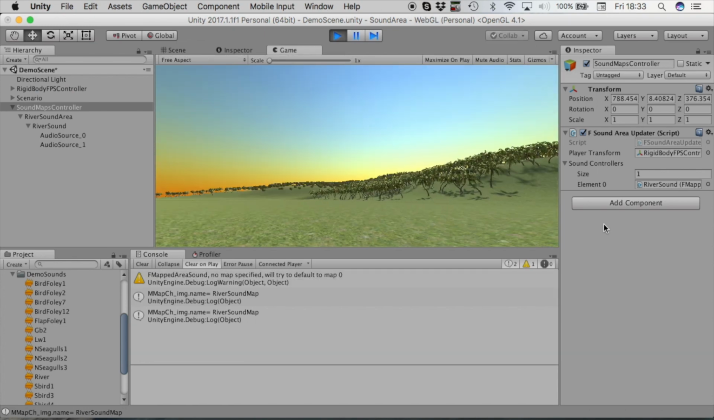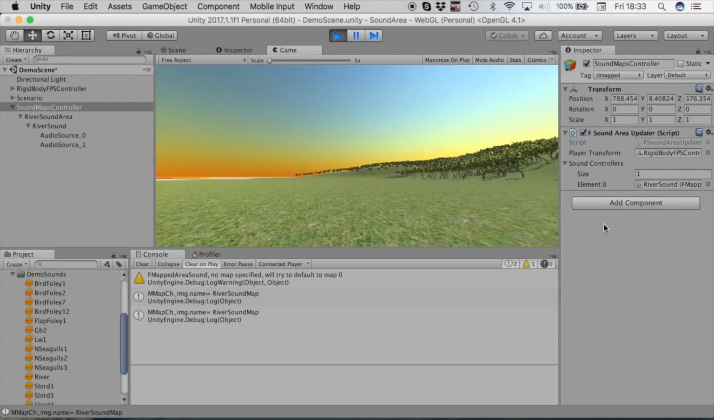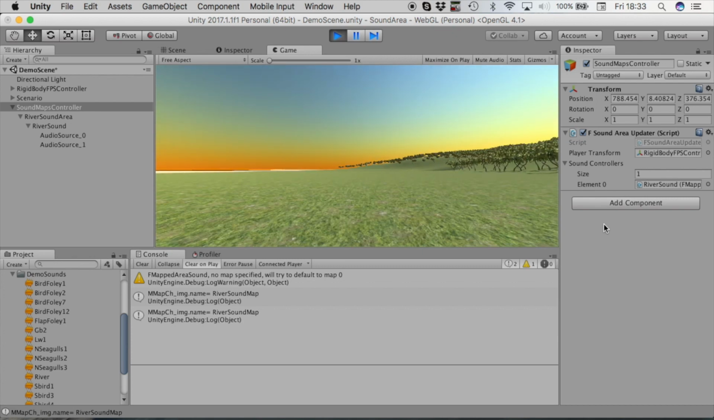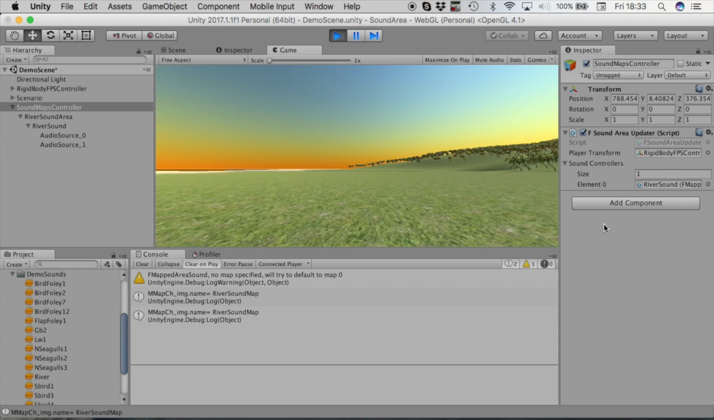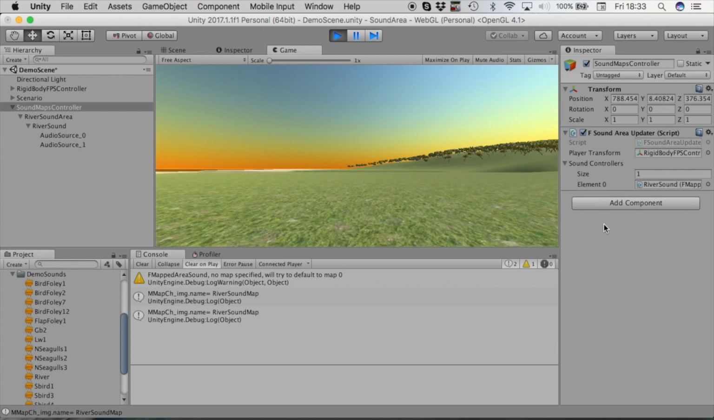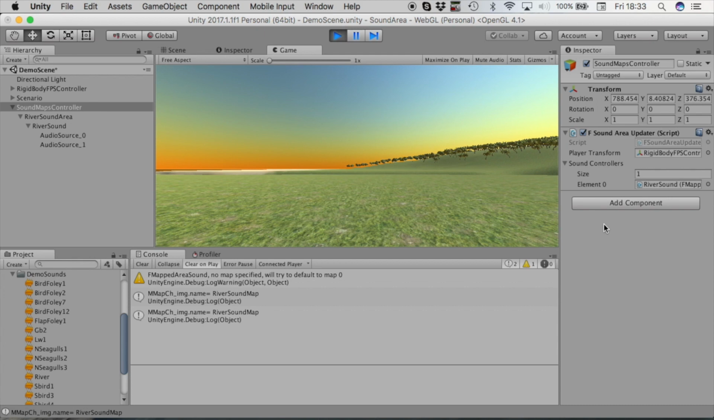The editor is moving super slow due to video recording, but as we approach the river, we should start hearing the river sound getting stronger.